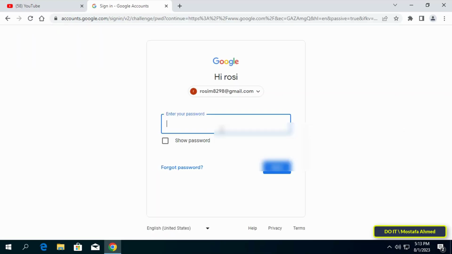It will take you to a login page to make sure that you are the owner of the account. Type the current password for your account on Google, and click on the next button.